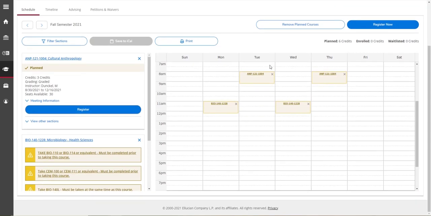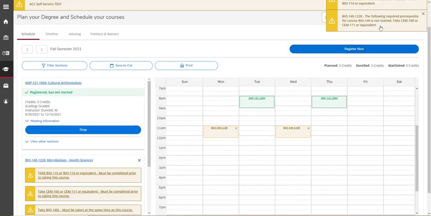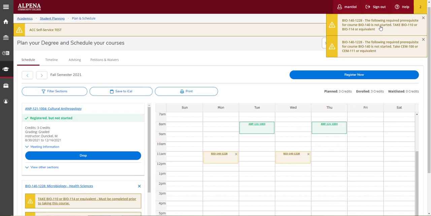The weekly schedule view blocks out the times the selected courses occur and can help you to optimally plan your time. When you're ready to register, go ahead and click the blue Register Now button. You can see that I am now successfully registered for Anthropology as the course is green in the weekly schedule view. The yellow error messages in the upper right indicate that I am unable to register for Biology because I have not completed the required prerequisites.